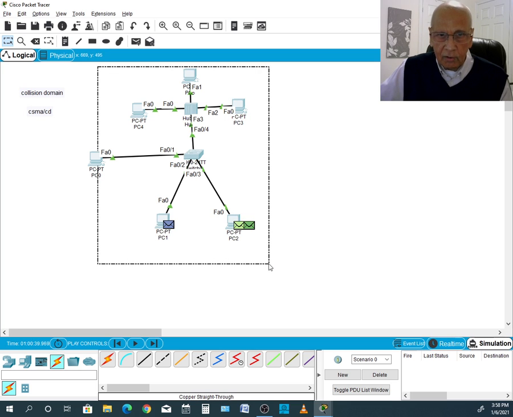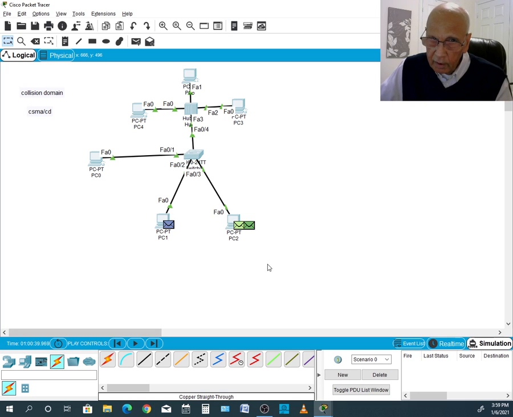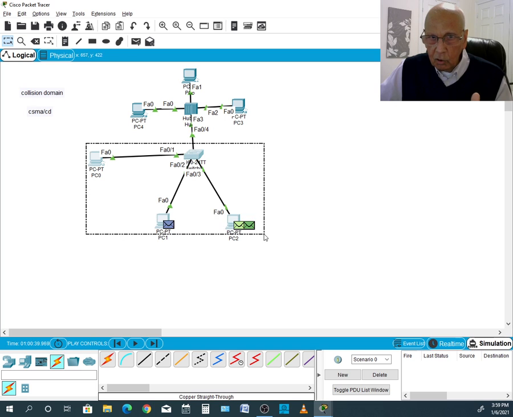How many collision areas in a switch? Look at the ports, 1, 2, 3, 4. Because 4 ports are engaged, there are 4 collision areas. If I remove this one and put all the computers in the same hub, there is only one collision area. So this is one collision area, and these are 3 collision areas. So total 3 plus 1, 4. This is your 100% question for the exam.